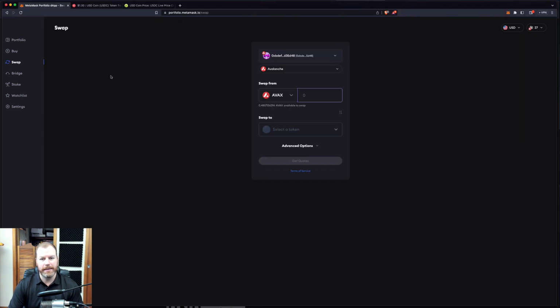Another great thing is there is an inbuilt swap feature. So this is like a Uniswap, like a decentralized exchange style swap that you can do on any of these networks. So currently it supports the Ethereum, the Optimism, the Binance Smart Chain, Polygon Network, Arbitrum, and Avalanche. So you just select whatever network you want to do the swap on. So all I do is I select the coin that I want to swap from. I'm going to swap all of that.